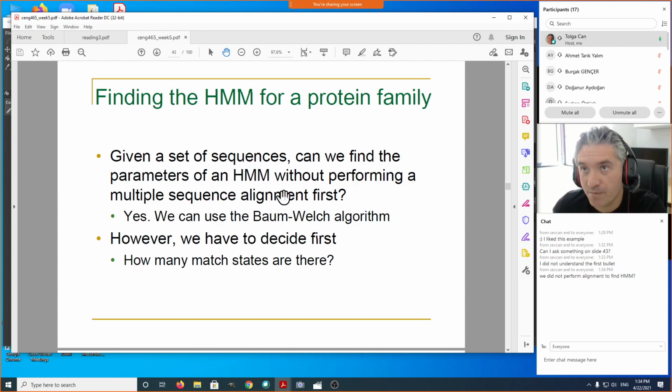Because multiple sequence alignment is a heuristic by itself. It doesn't give us the optimum. So what if the multiple sequence alignment produces incorrect results? If we have a protein domain with very small sequence similarity, we may say that I don't want to do multiple sequence alignment first. But if you already have the multiple sequence alignment, the first bullet doesn't apply. We can directly use the technique we have learned in class. But if we don't have the multiple sequence alignment, it's still possible to build a profile hidden Markov model. And the way it's done is this.